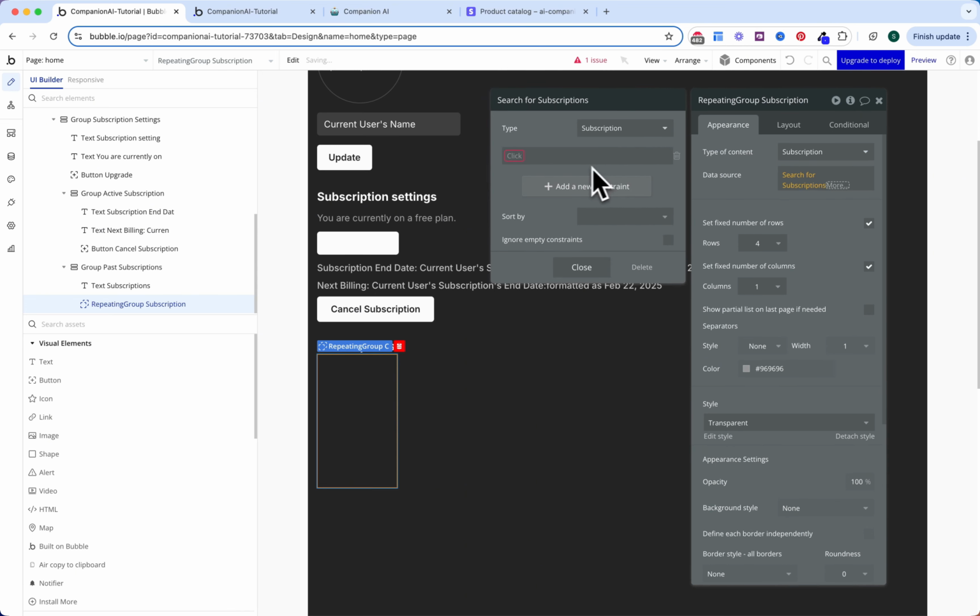subscriptions, and I'll add a constraint that the subscription created by equals current user. So it will bring me all the subscriptions that belong to the user. I'll also sort it by the end date, and I will make it descending. Now for the repeating group appearance, I'll untick this box of fixed number of rows. I will make the min height of row 40.